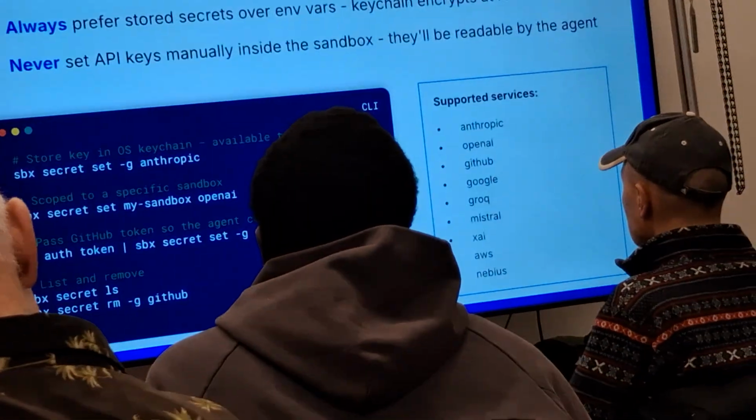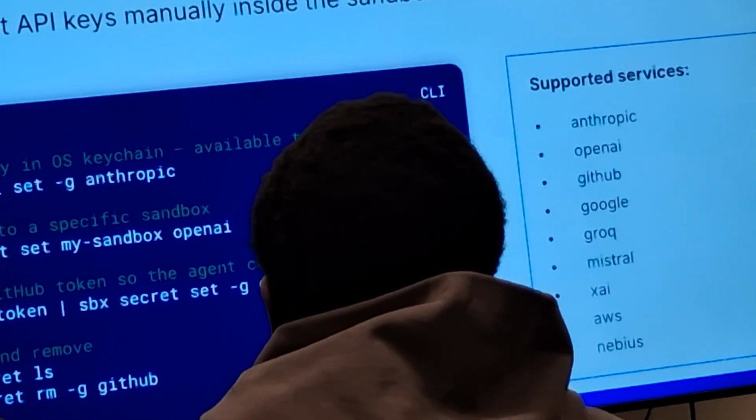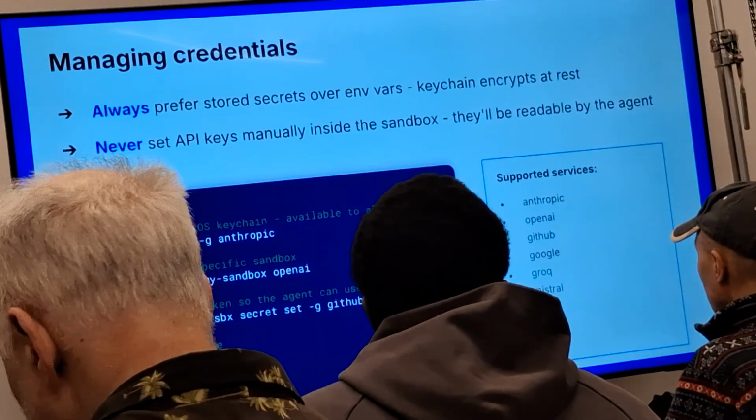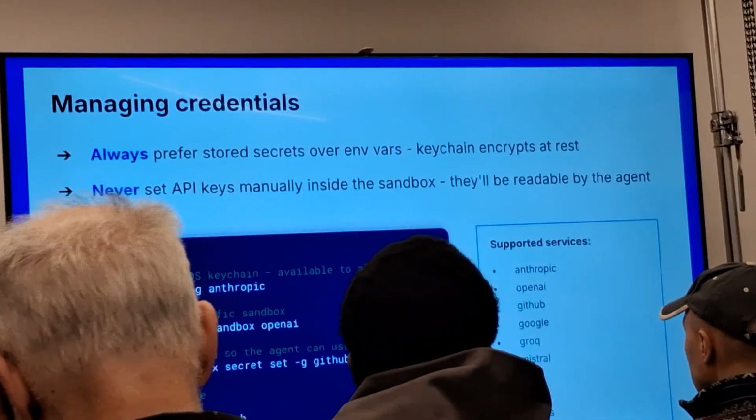There are a few different services here on the box, and we're also building an extension framework. So you say, hey, I have my own model provider or my own services I want to inject secrets into, and here's how to add your own endpoints and injection there. We'll post this on the Discord. Yeah, I'll make sure the slides get out.